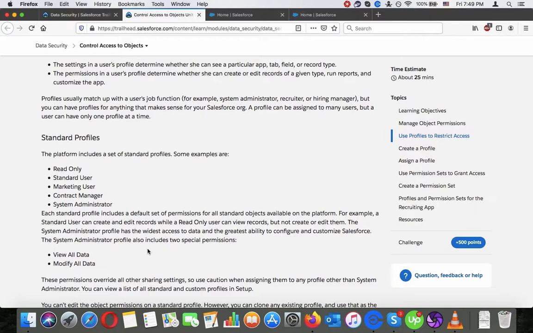The permissions in the user's profile determine whether she can create or edit records of a given type, run reports, or customize the app. Profiles usually match up with the user's job function, for example, system administrator, recruiter, or hiring manager. But you can have profiles for anything that makes sense for your Salesforce org. A profile can be assigned to many users, but a user can only have one profile at a time.